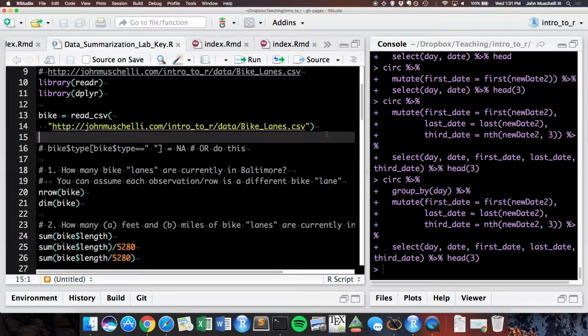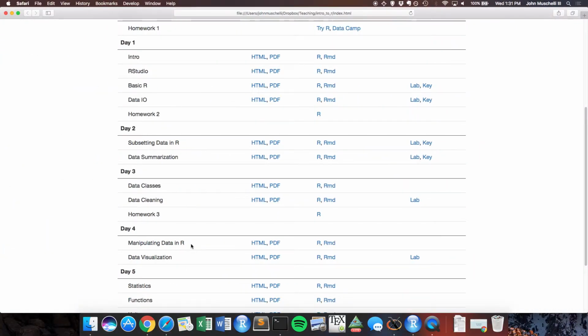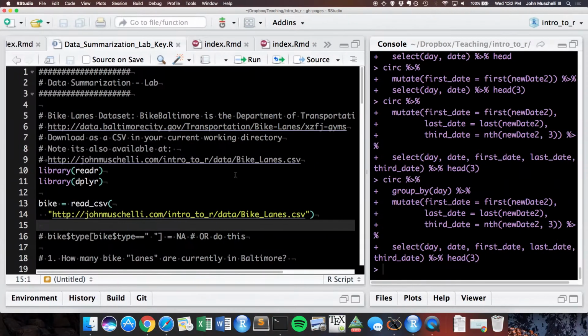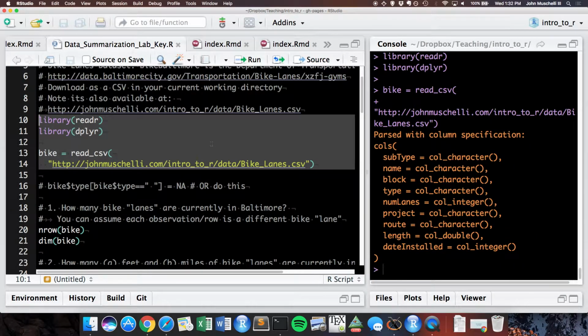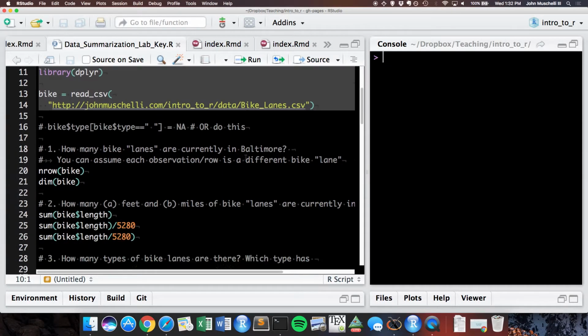Okay. So we're back on the data summarization lab. The key should be on the website. If you can't see the key, let me know, but it should just be there to grab. We're still talking about the bike lanes data set from Baltimore. Again, we load up our libraries that we need. We're using readr to read the CSV, dplyr to do some of the data manipulations, and also the pipe, the %>%.